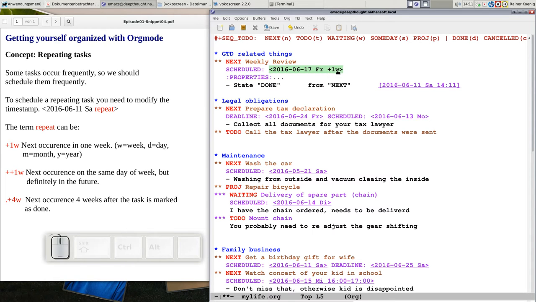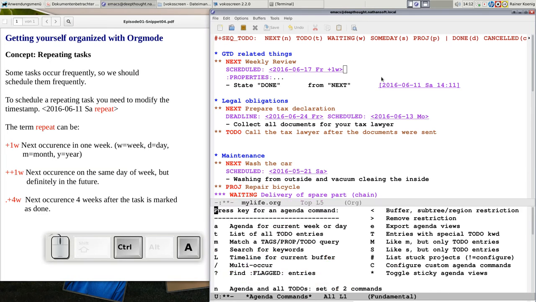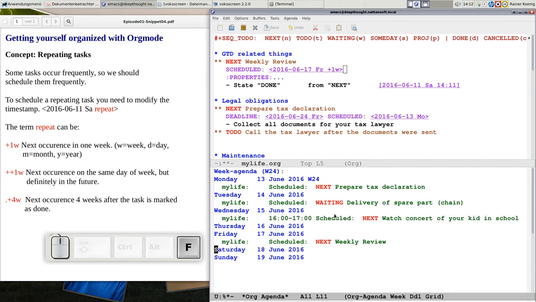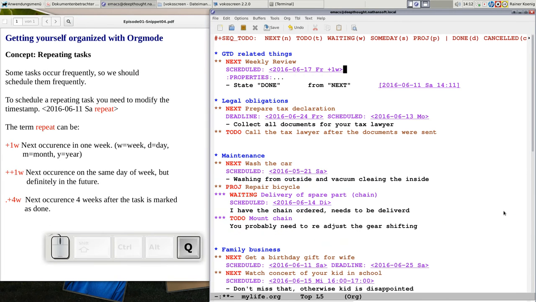2016 6/17, that means next week, Friday, it's scheduled, and I get a line here that says, okay, I have moved to the state DONE from NEXT, today on Saturday, 11 minutes past 2 o'clock. So, you see, I'm recording when I have finished that thing, and if I go back to the agenda, Control C A, then you see, it's no longer there. But if I advance to next week, here we go. It's there.